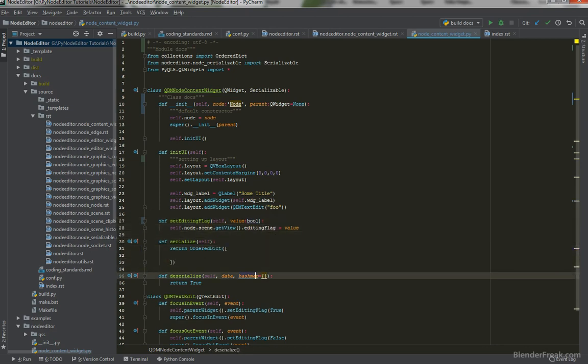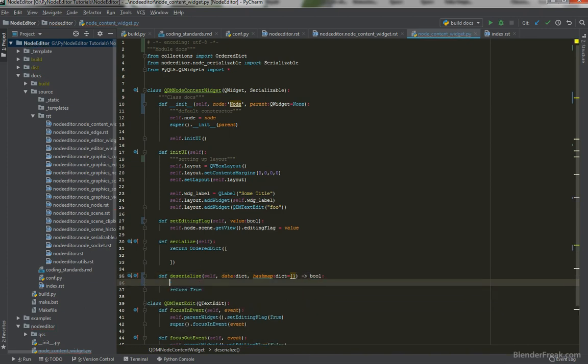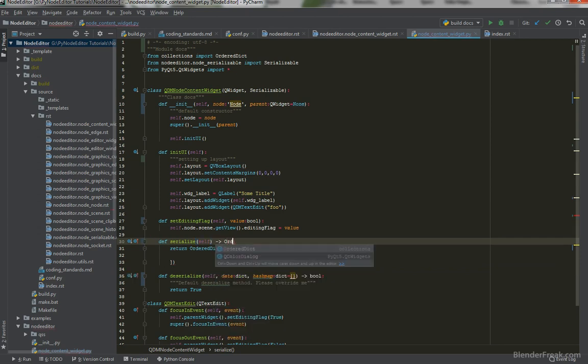However, for example, this deserialize method is returning a value. So data is going to be dictionary, hash map is again dictionary, and this method is returning, and it's written like this, a boolean value. So we can write default deserialize method, please override me. And the same thing can go for the serialized. This one is returning ordered dictionary. So ordered dictionary like this.